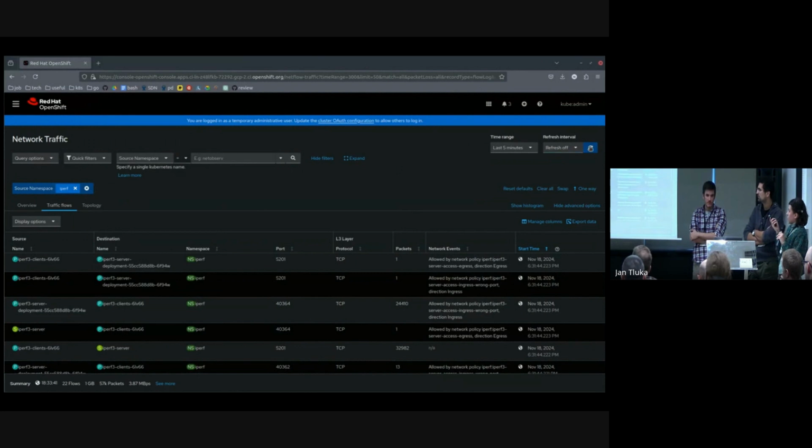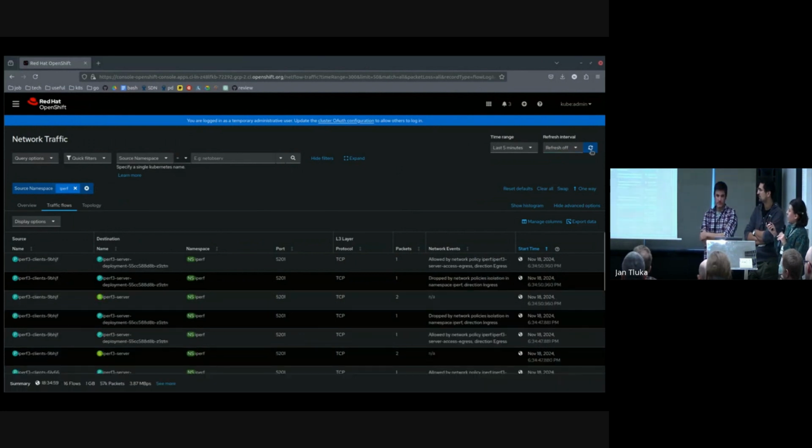So then you go to this interface and you refresh it and you try to see which flows you have. There is source client, destination server, and the port. It shows the port on which it's running, 5201, as we wanted. And in the list of network events, you see egress is allowed and ingress is dropped by network policies. So basically at this point, you're like, why is it dropped?